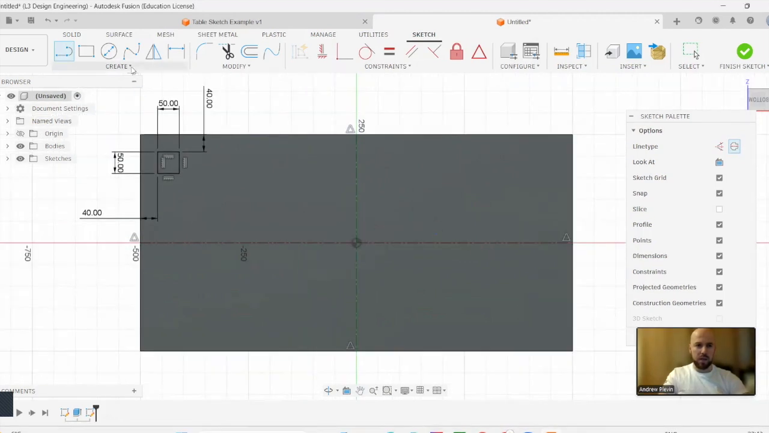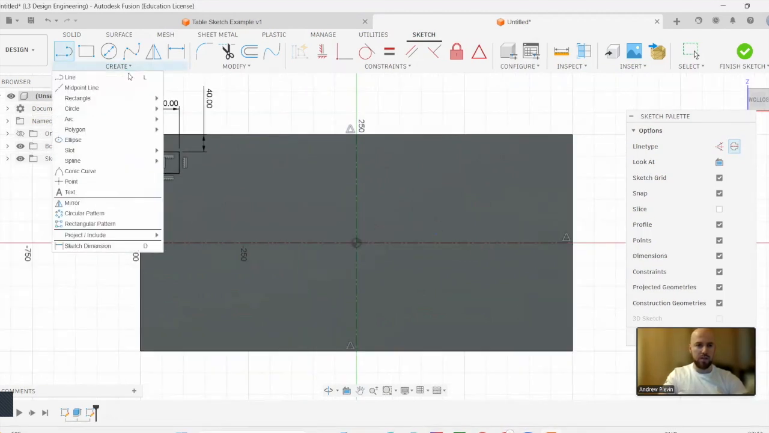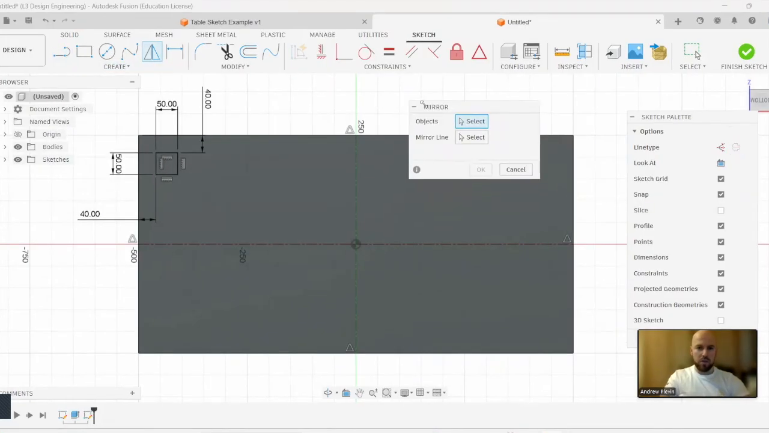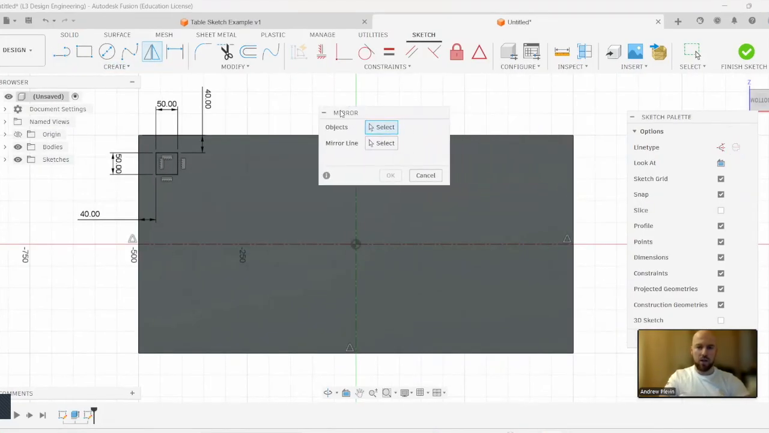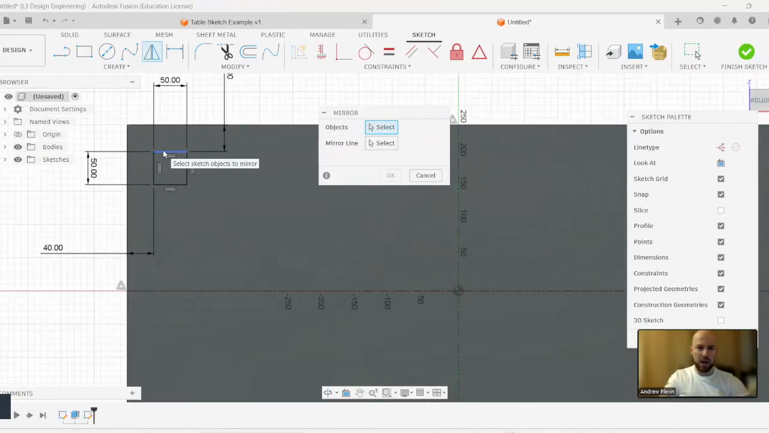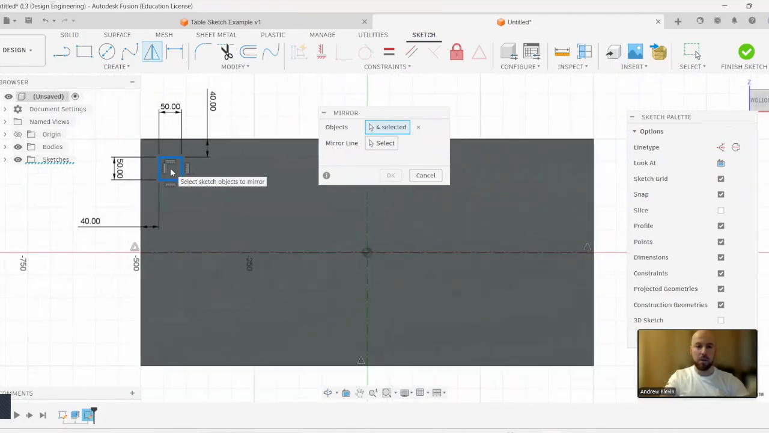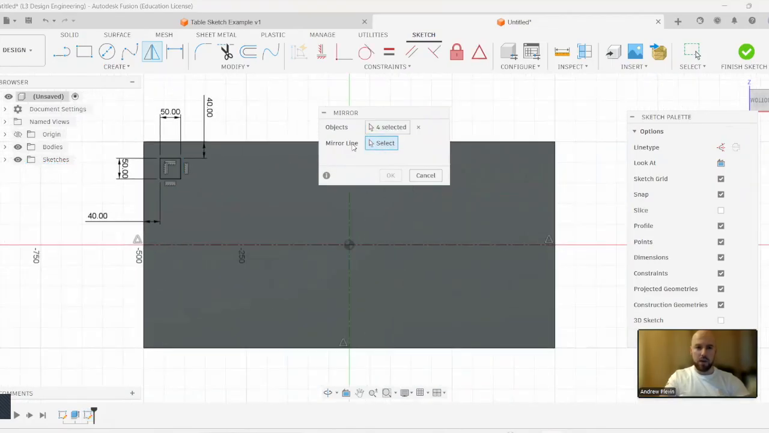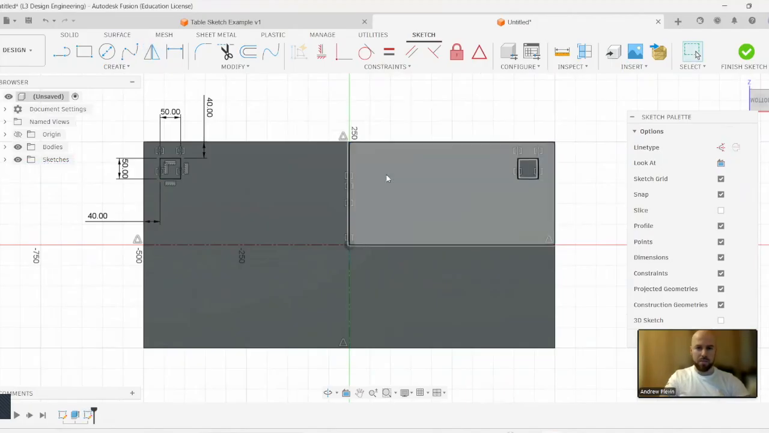Now those lines have been set, we're going to hit create and select the mirror tool. Another little tip that can make your lives a lot easier in the sketch environment is if you double click on an edge, it will automatically select that entire shape. Then we can go to select for the mirror line, and it doesn't really matter which order, but you can start to mirror this over to the other side.